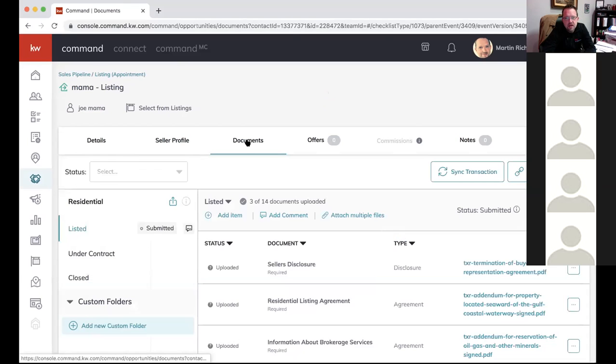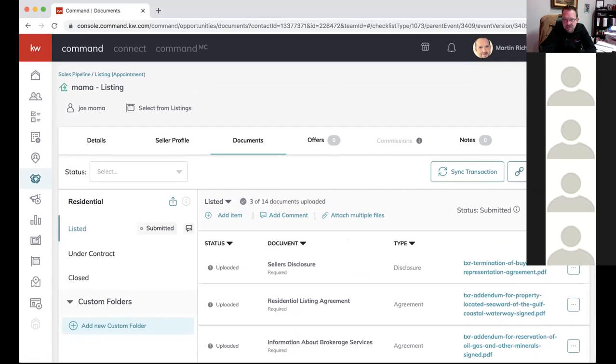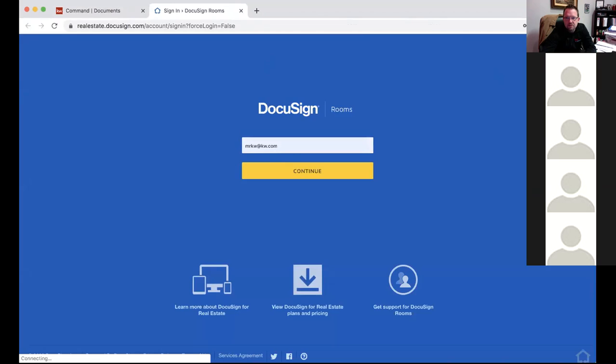When we go to the documents, if you're starting a new opportunity, there'll be a little black button that says start a transaction. Now I've already done this and gone in and out a few times, so mine says go to transaction. It's going to take us over to DocuSign, into our rooms. So I'm going to continue on here.